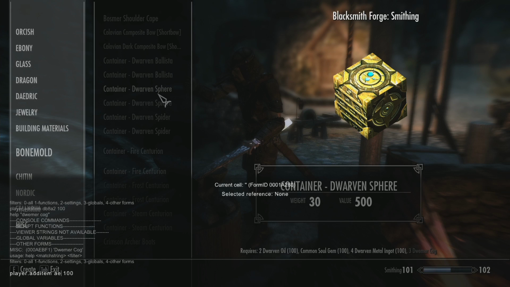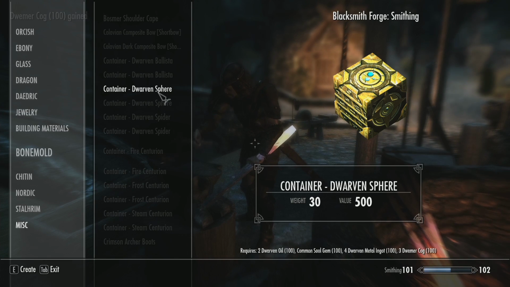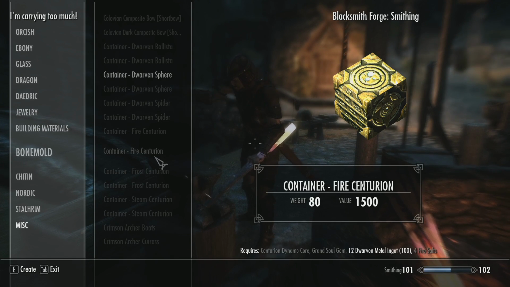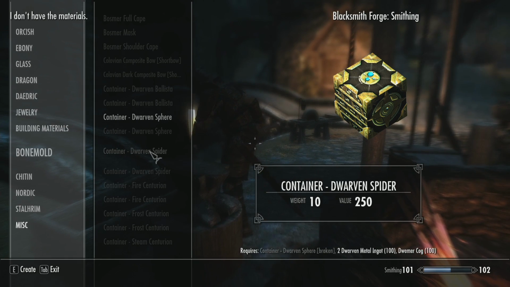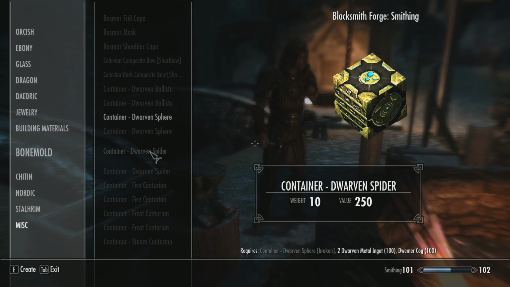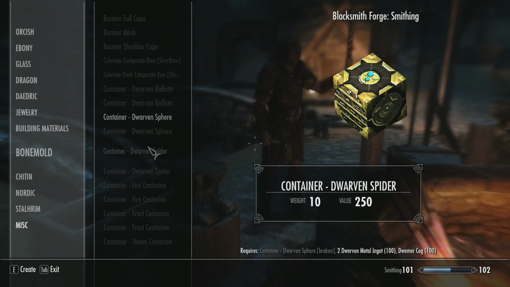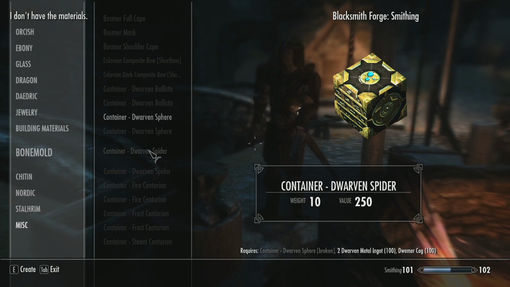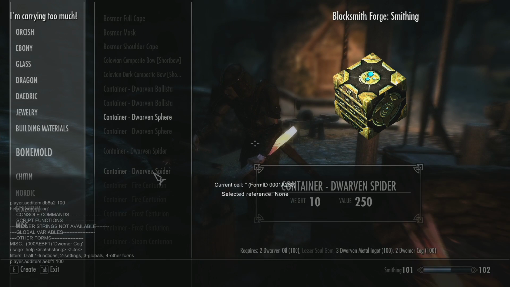AEBF1. Alright, so we got a ton of this stuff now. We can now make a dwarven sphere. What about steam centurions? Where's my spider? What do I need for spiders? For spiders, I need dwarven spheres broken. Okay. Why do I need a broken sphere for spiders? Lesser soul gem.